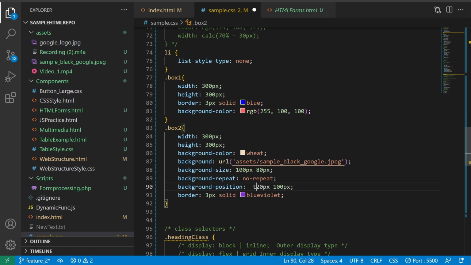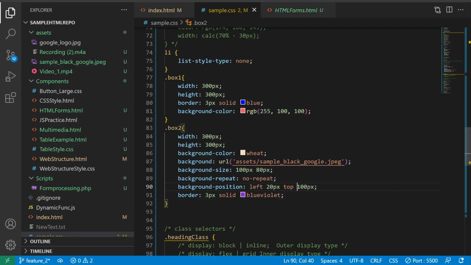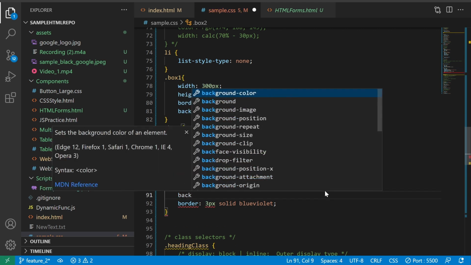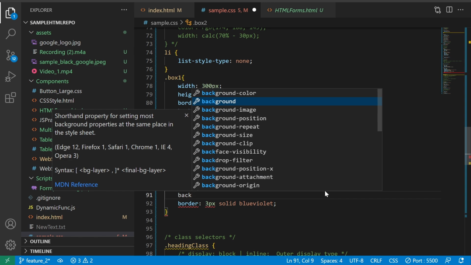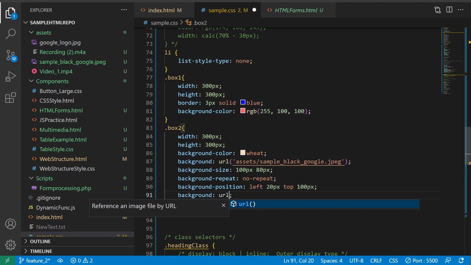Okay, or we can provide it like this, explicitly you can define it, so it will be as it is. Okay, so this is background position. So we saw background properties like background color, background image, then how we can size that image, how we can control the repeatability and how we can control the position. Then we have the background shorthand property, which we can provide for all the properties inside itself.